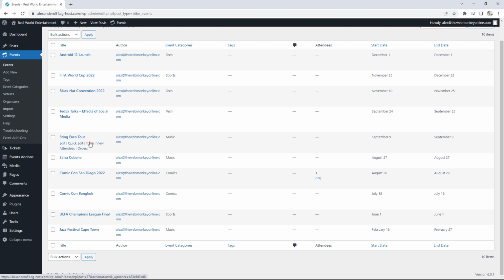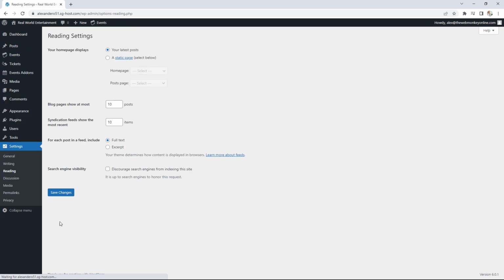The first thing we'll do though is come down here to settings, then reading, and change our home page to display the home page that we created earlier. By the way, in case I have not mentioned this already, when you install the Events Calendar plugin, it will create 3 pages for you automatically: order completed, tickets checkout, and of course the main events page. So you should have these 3 pages already created for you. I'm going to choose home, save changes.